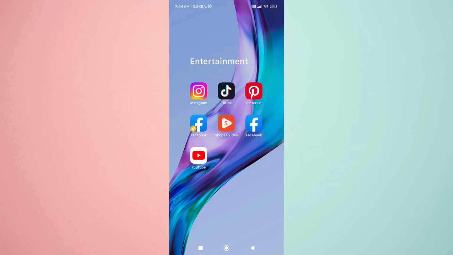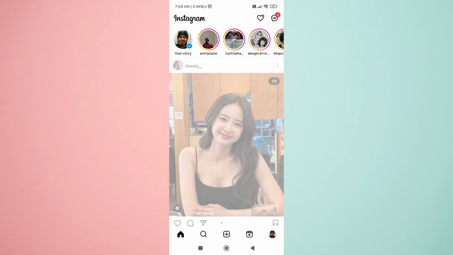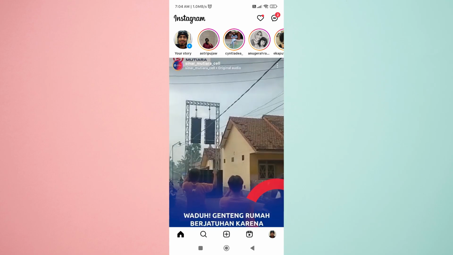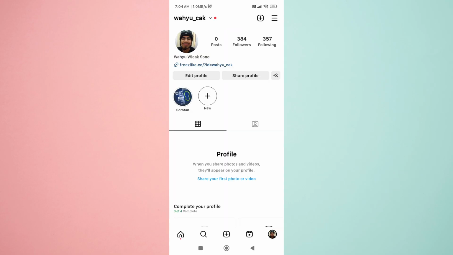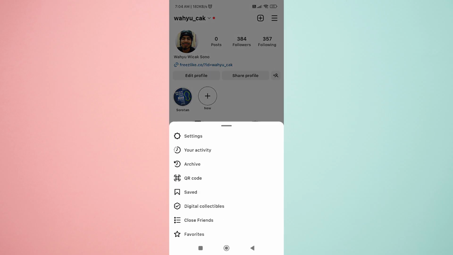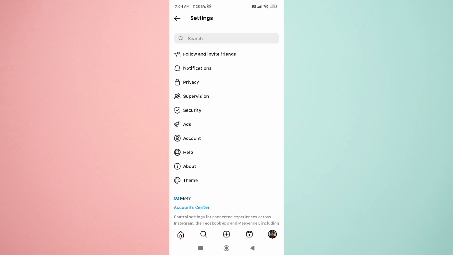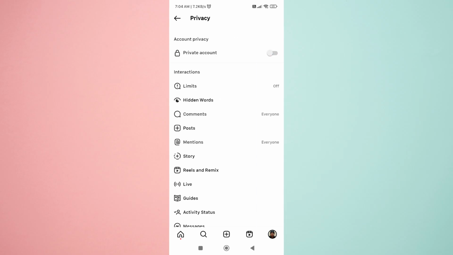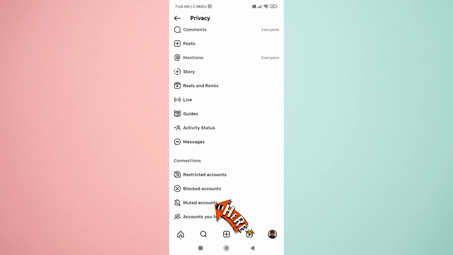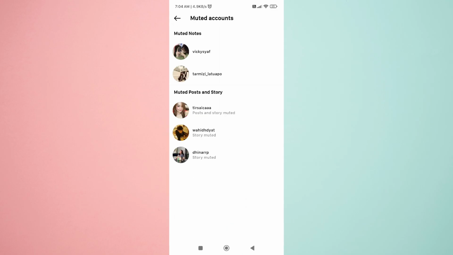The first step is to locate the muted note on your Instagram account. To do this, go to your profile and tap on the three lines in the top right corner. From the menu, select Settings, and then Privacy. Next, scroll down and look for the Muted Account button. Please tap on it. Here you'll find a list of accounts whose note you've muted.